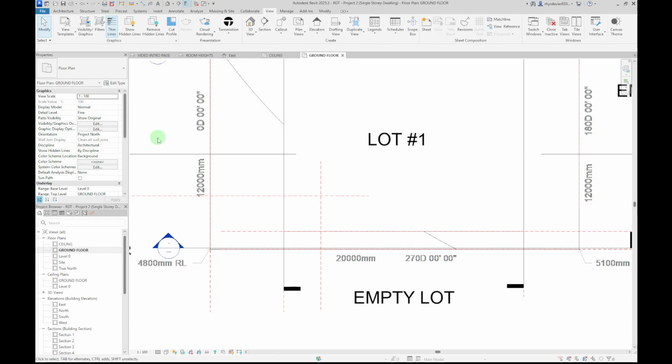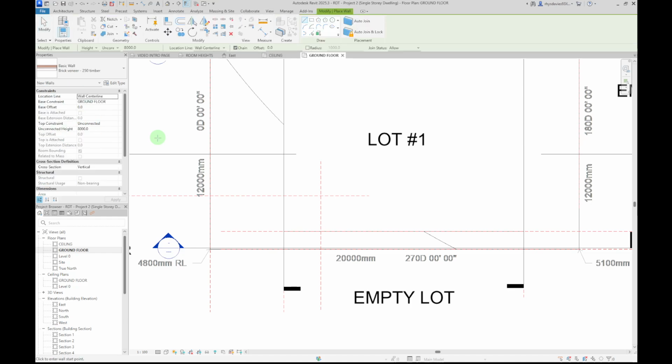Now we can start building our wall. So I'm just going to use this one here, the Brick Veneer 250. Base constraint, ground floor for now. And the top constraint is going to be the ceiling. Okay, so the bottom of the floor is going to be here, the top of it is going to be at the ceiling.